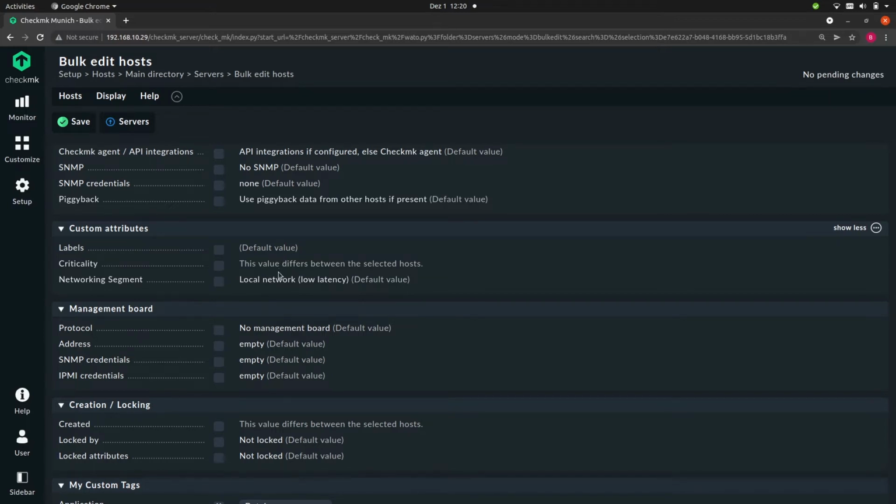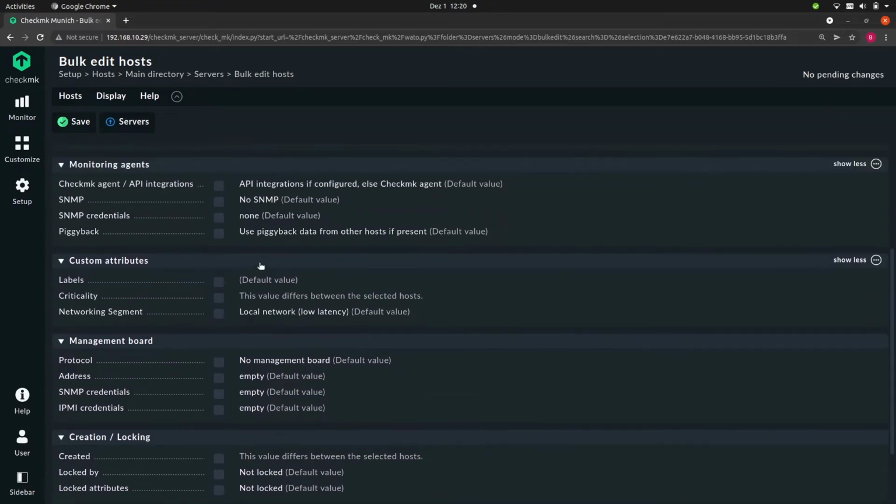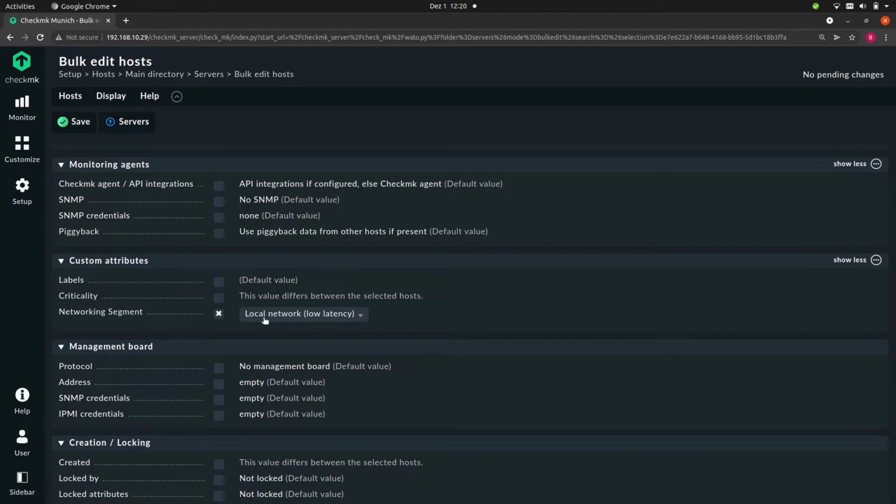But for now, let's edit an attribute. Let's edit networking segment. So we check the box and then we choose a value that we want to give. So let's choose the WAN. And now if we press save, then the WAN value for the networking segment will be applied to all our selected hosts.